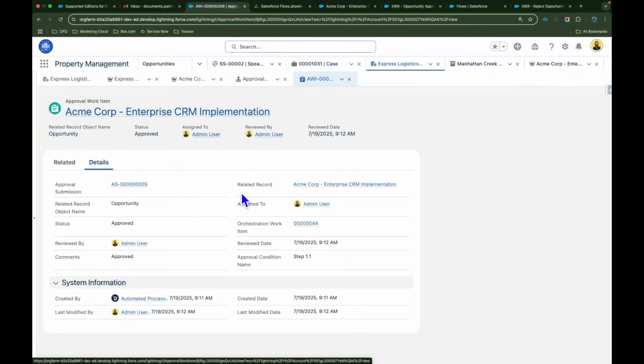Please do let me know what you think about this. This is a really amazing feature which we have got as a Salesforce administrator.